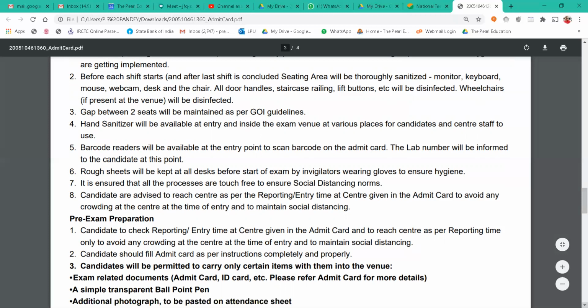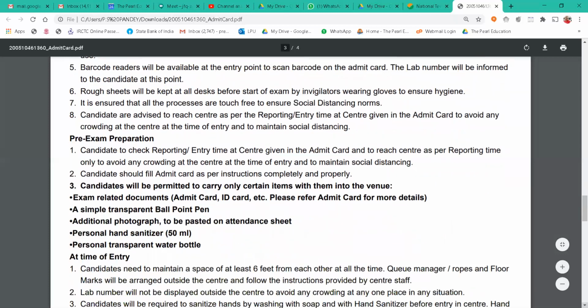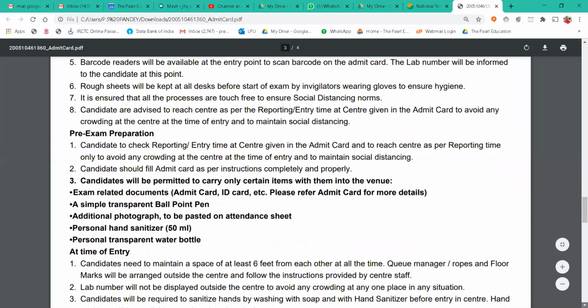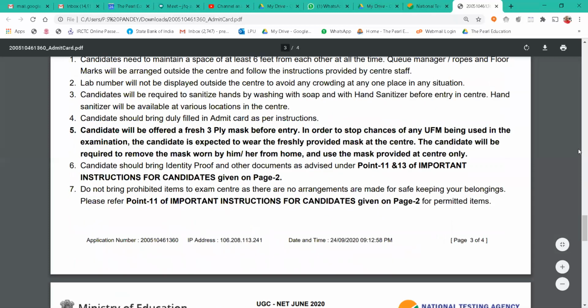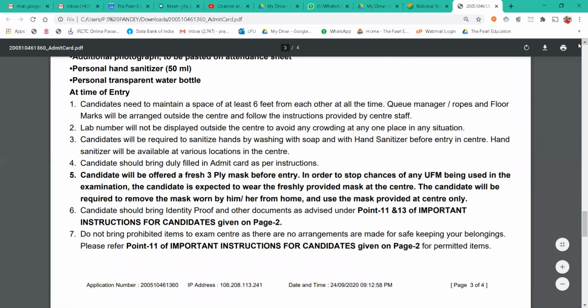Okay, the next important point is that candidates will be permitted to carry only certain items like the admit card, ballpoint pen, additional photograph, sanitizer, and water bottle. Apart from this, you're not supposed to carry anything. And while entering, you have to maintain proper social distancing. You have to be 6 feet away from the next person.